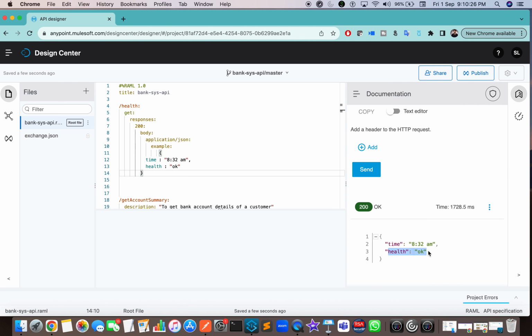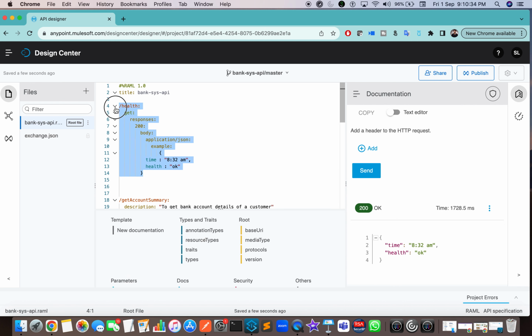Here it says health is okay. That means your API is up and running. There is no problem with your API. Now imagine the same lines of code, you have to write it in 10 different APIs. So do you really need to write this, at least 8 lines of code every time? No, not necessarily.